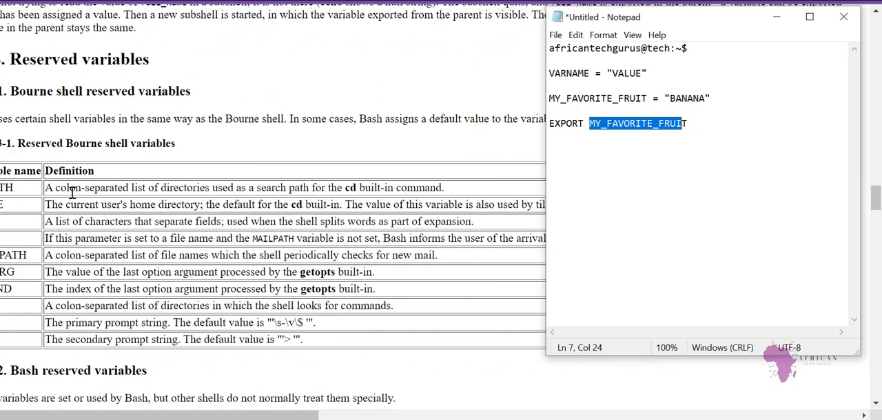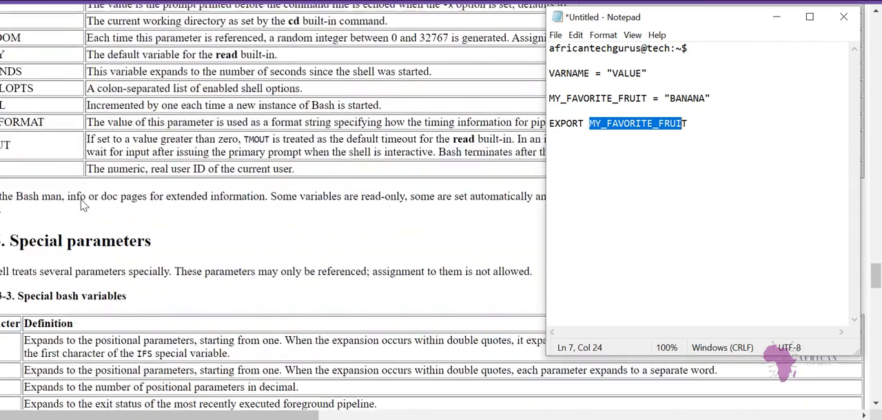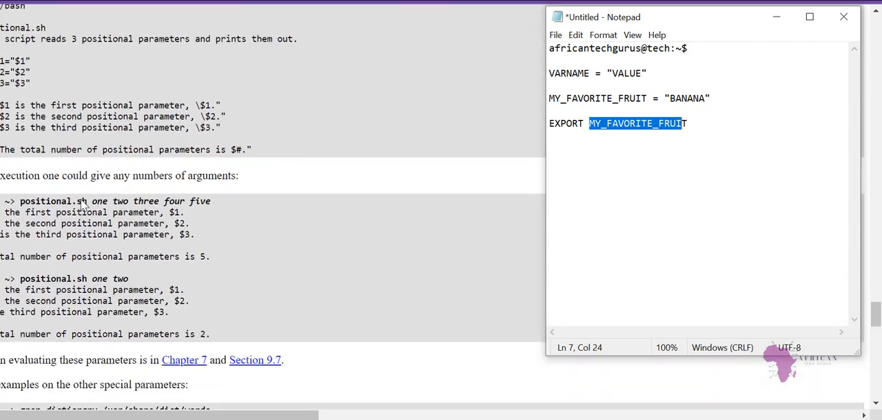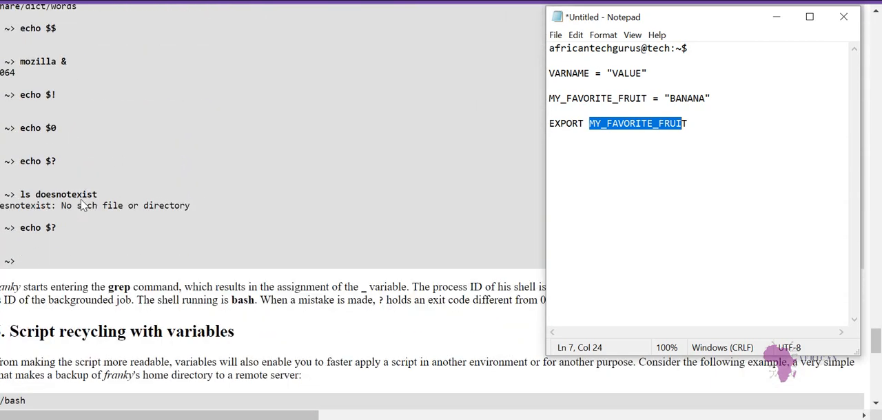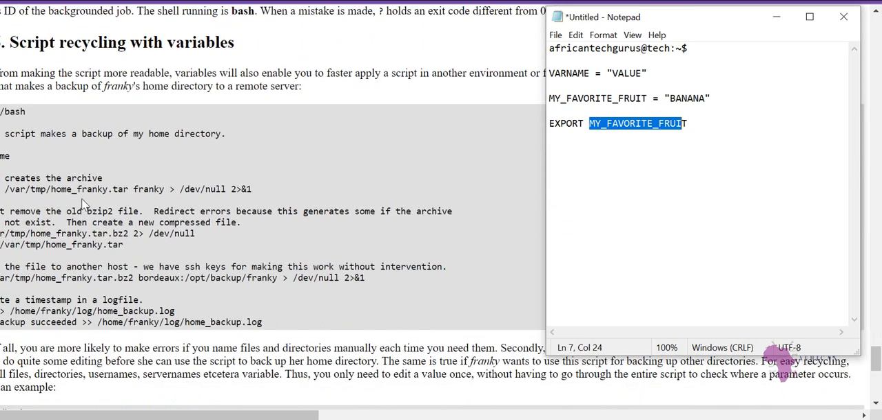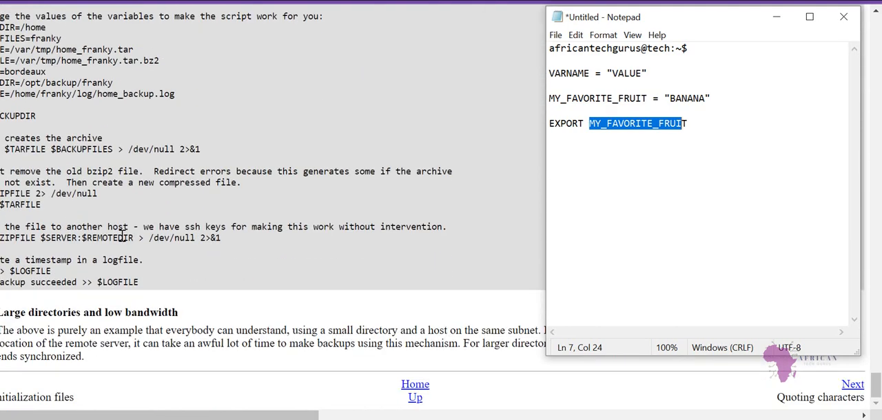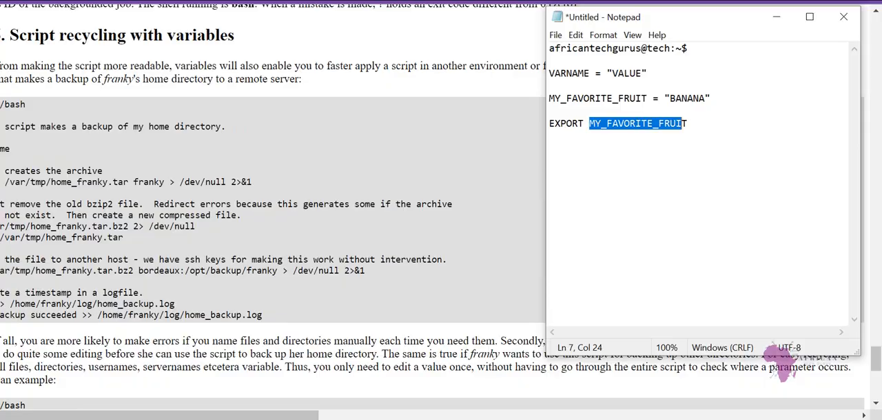Okay, these reserved variables, we will go about them. I may not go through all of them, time is far gone. Let me not go through all of them, but try as much as you can to go through them. And in case of any query, please feel free to ask in the chat below, and we will try as much as we can to answer your question. Okay, let's go back to here.